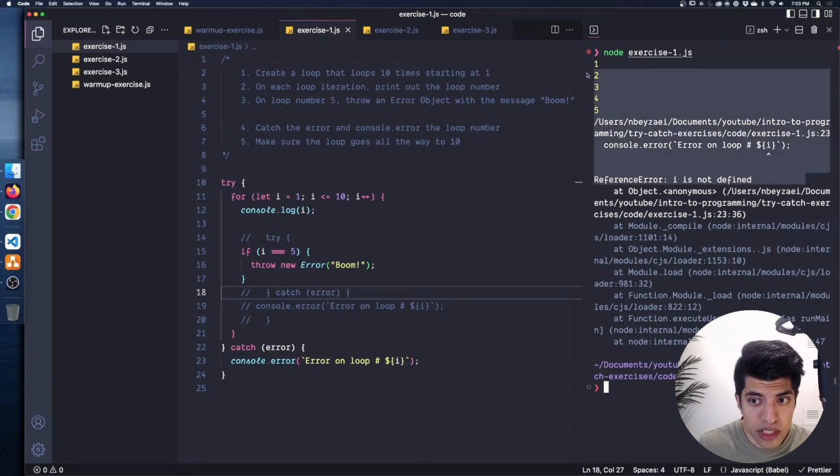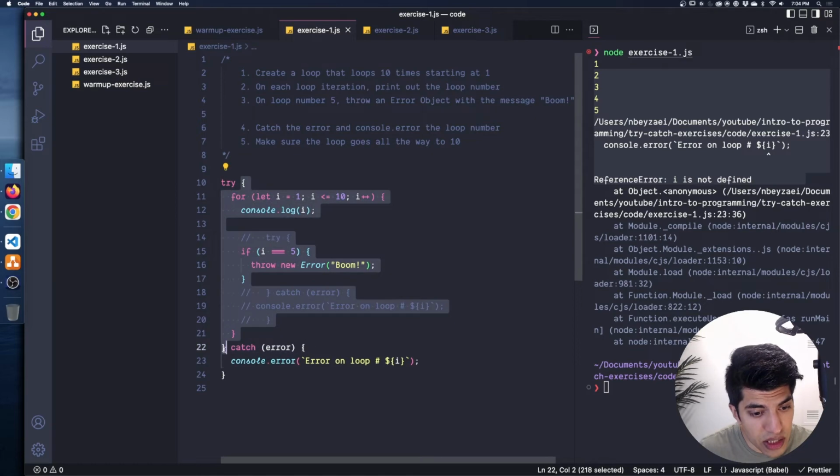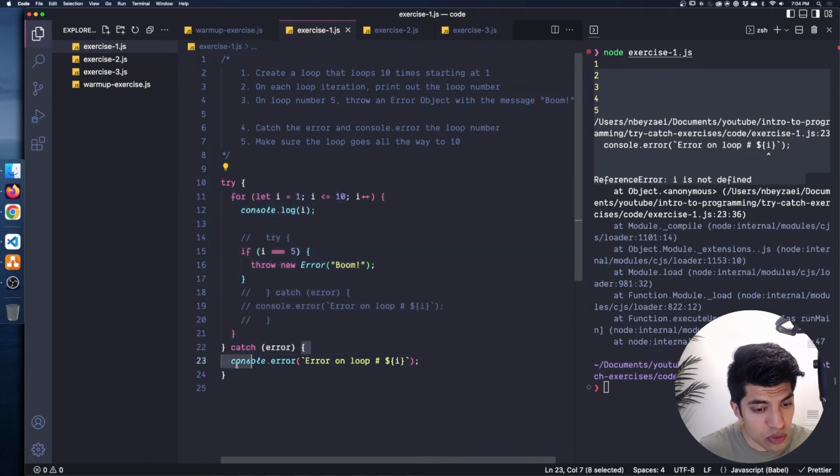Okay, and this is because if you think back to the try catch video or the exception handling video, the scope of I, which is this variable, is scoped in between these brackets for the try block. We do not have access to I in this scope right here. Okay, so we would need to kind of create I out here, for example.